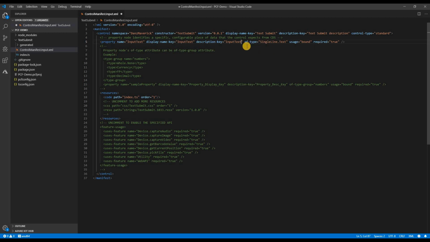Now, if you want to use a group of data types, then you would want to follow this, where you define the type group and you name the type group, and then you define the data types that it would have. And then you have to use this name on the of-type-group attribute on the property tag. And when you're using of-type-group, you cannot use of-type.